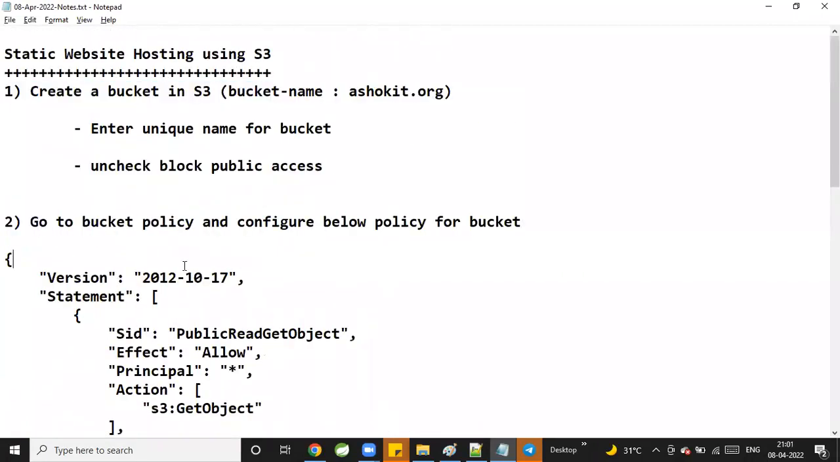Read the steps now. How to host a static website using S3. Create a bucket in S3. Bucket name ashoka.org. Enter a unique name for the bucket. Uncheck the block public access. Go to bucket policy and configure the below policy for the bucket.